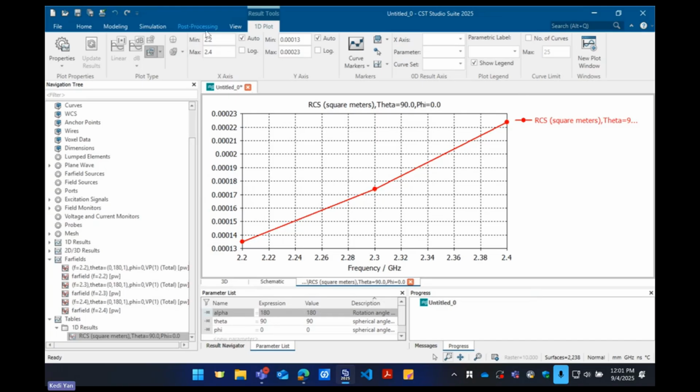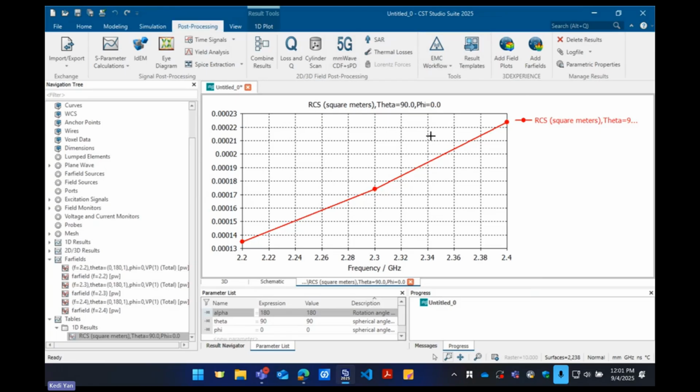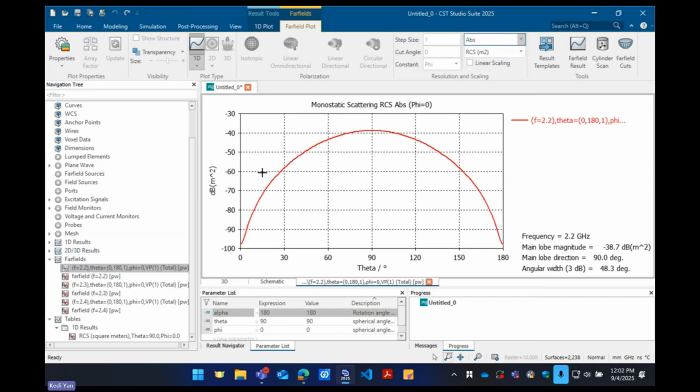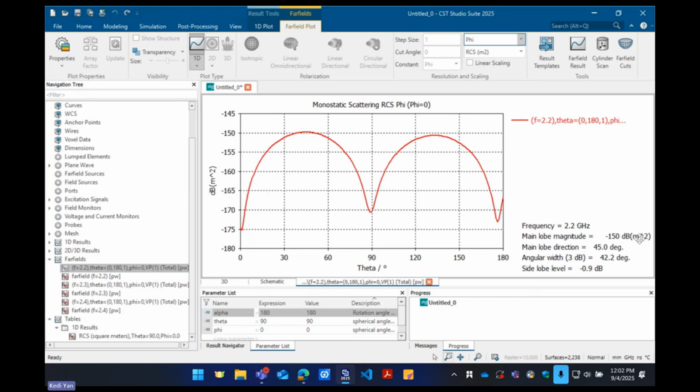So that's it. And as a sanity check, remember I mentioned the phi does not make any sense because we set the theta component of the E field. So the phi does not make any sense. You can see right here, if I check the absolute value of the RCS, it is something like this. The maximum point is negative 38.7 dB meter square. You check the theta, that's exactly the same thing. But if you check phi, negative 150 dB meter square, almost just noise, does not make any sense.